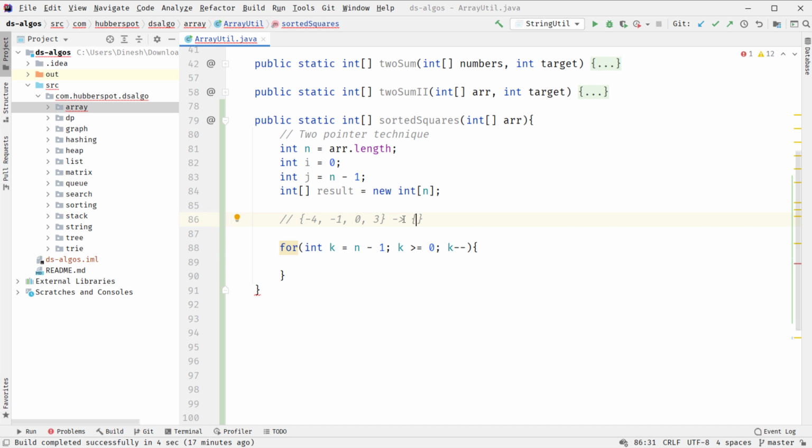-4 times -4 will give 16. -1 times -1 will give 1. 0 times 0 will give 0. And 3 times 3 will give 9. So here you can see we can't directly just square the numbers and put them into the respective position, because this array is not sorted and we want to return the sorted array. So one option is we just square and at the end we do the sorting explicitly and return. But that would be a very bad algorithm time complexity wise, because we are actually using the sorting technique.